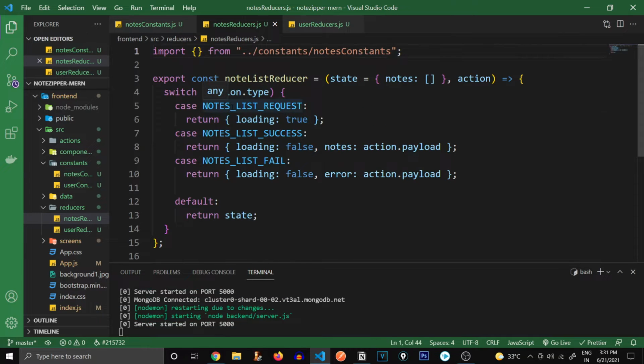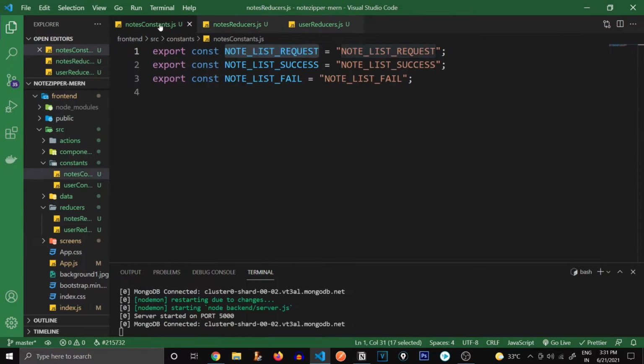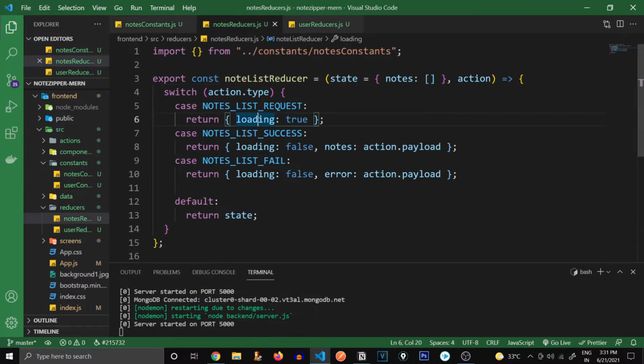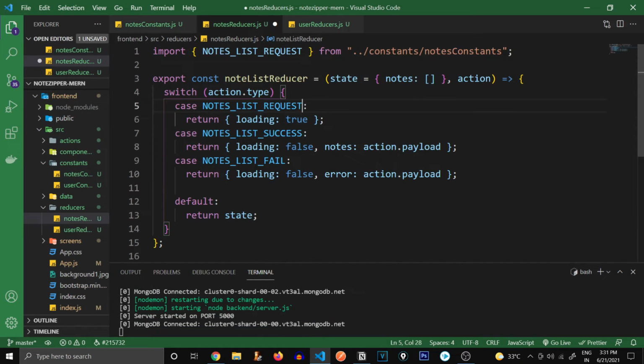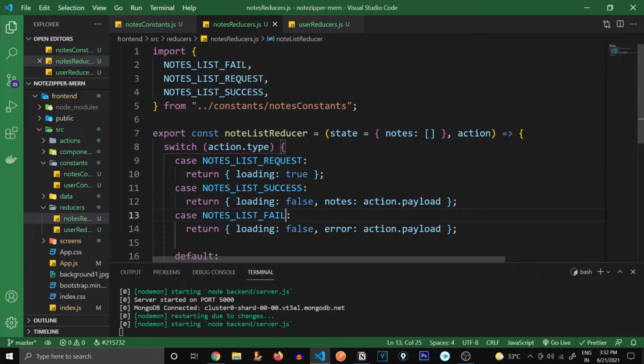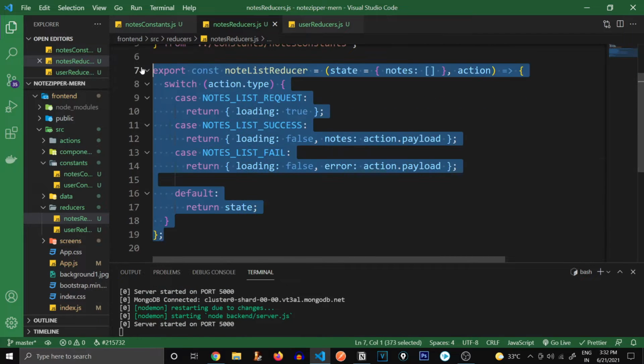Okay, so I've noticed one thing, it's nodes over here, and I've written note over here. That's why it was not getting auto imported. So let me just fix this real quick. Notes. There we go. Now it should get auto imported. Yep. There we go. Okay, so this is our reducer.